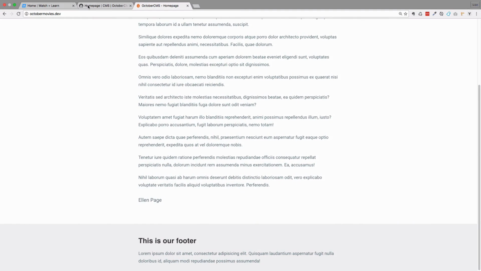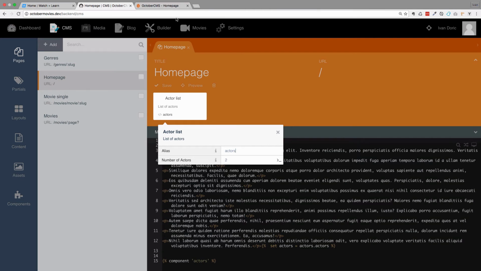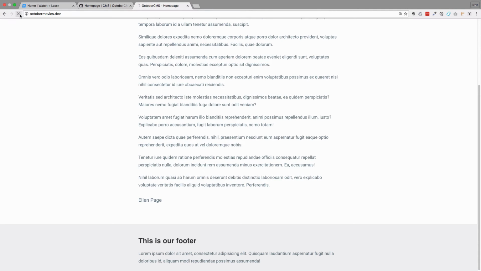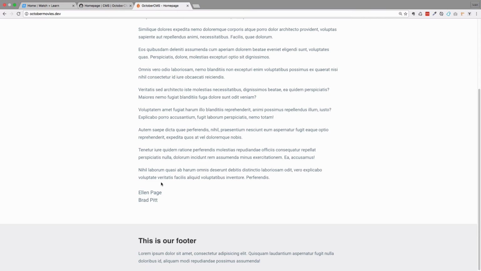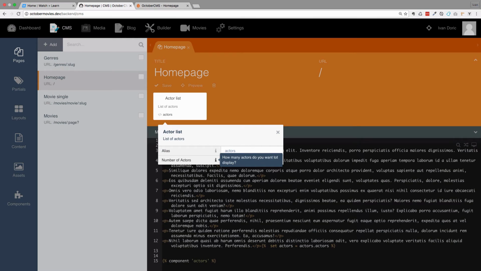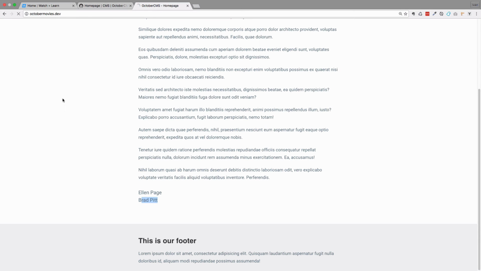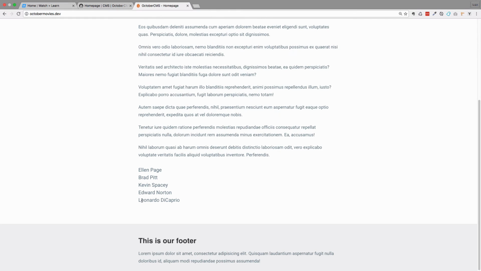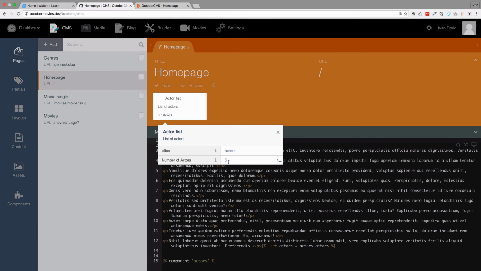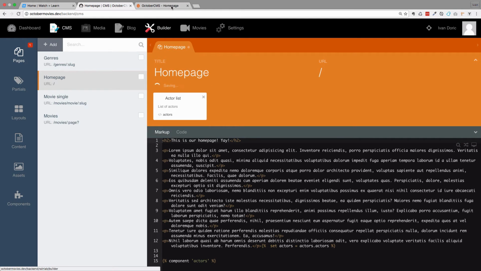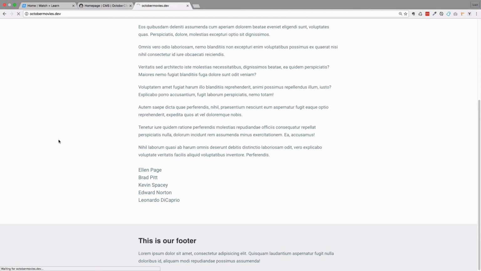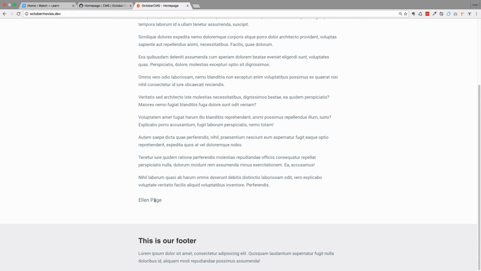So remember, I already added number 2 right here, so we should get only 2 vectors right now. As you can see, we get Ellen Page and Brad Pitt. We can test it out a bit. So let's say 5. Save it. Now we get 5 vectors. If I put 1, save. Now we get just 1 vector. As you can see, this is so easy.